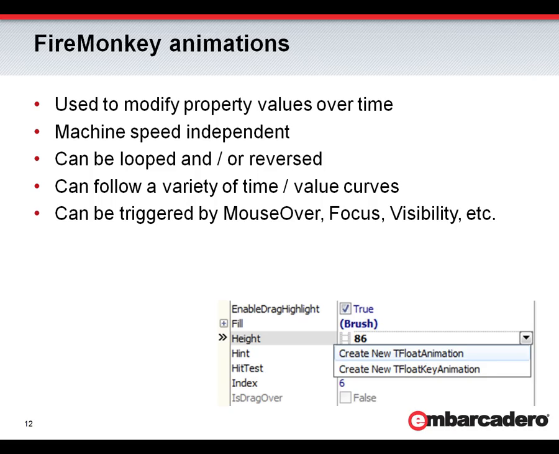Animations run in a separate thread so that they are machine speed independent. Animations can be looped and or reversed. They can follow a variety of time value curves. You can have linear, or you can provide a path. Animations can be triggered by events such as mouse over, focus, visibility, etc.